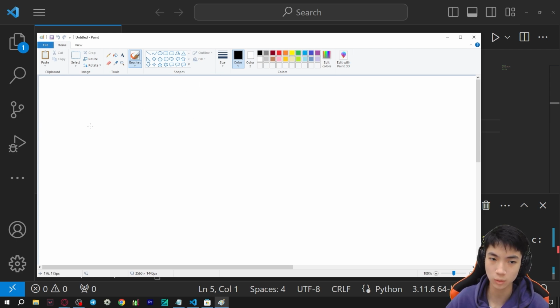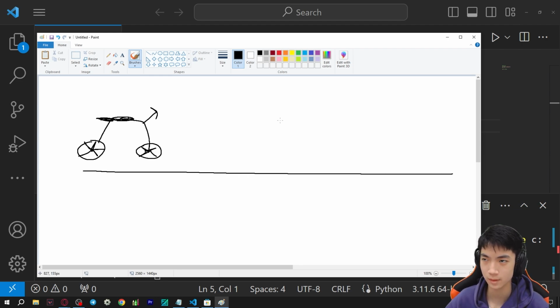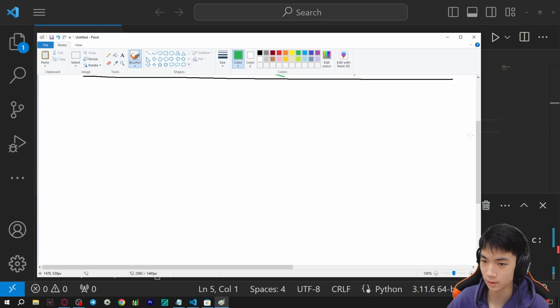So pretend you go on a bike. This is a bike, and you're on your bike, like that. Then you're headed towards, let's say, a bush. So let's change the color. You're headed towards the bush, but you don't know what's inside the bush. It could be something spiky or something dangerous.